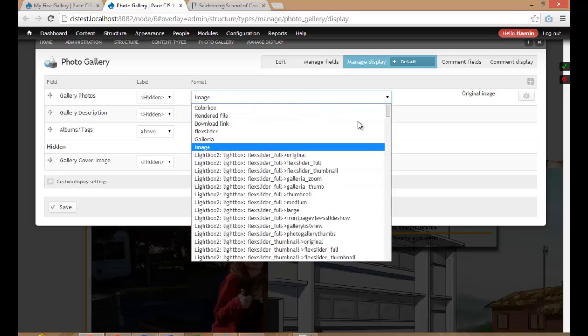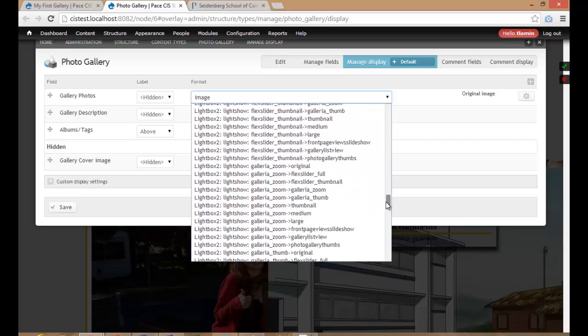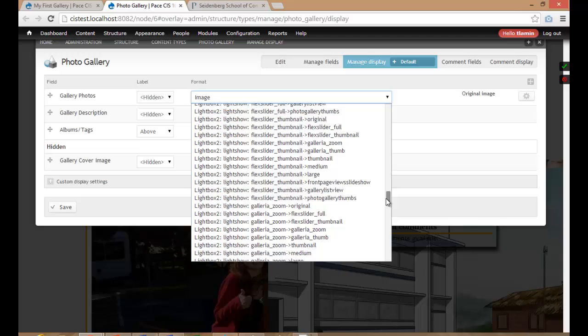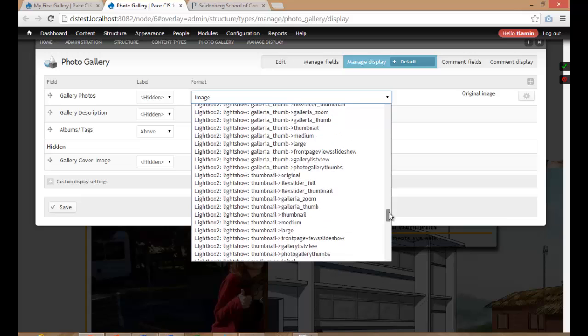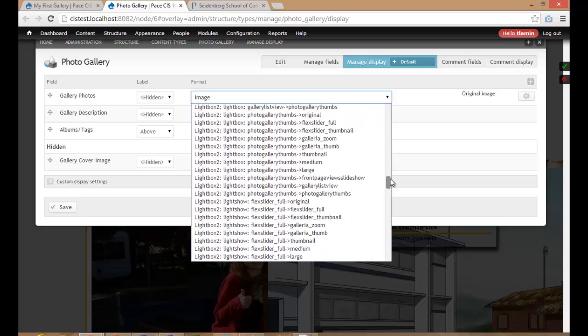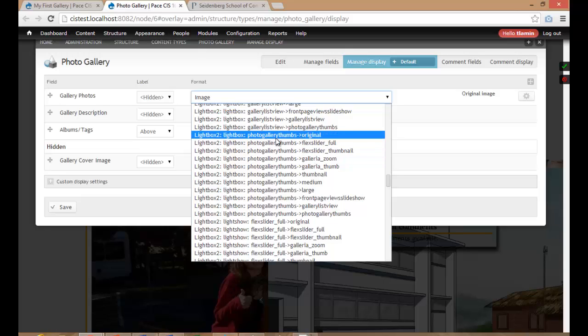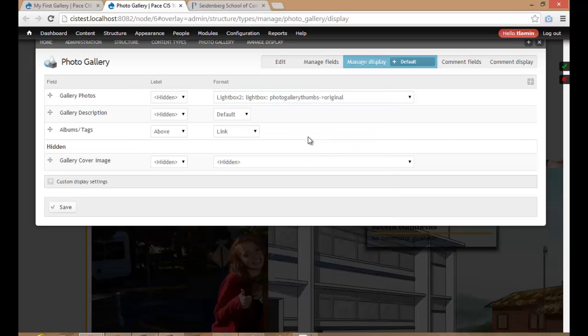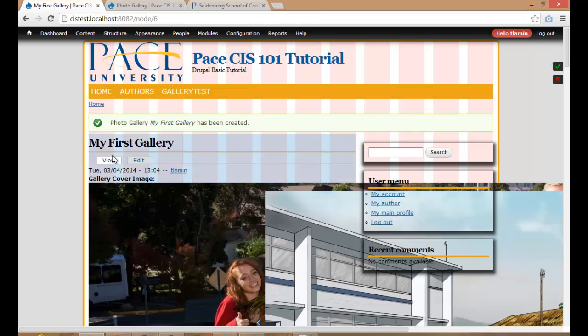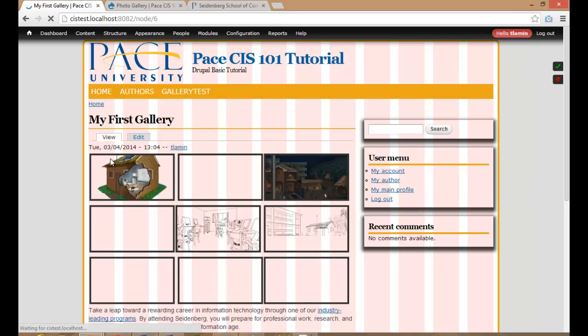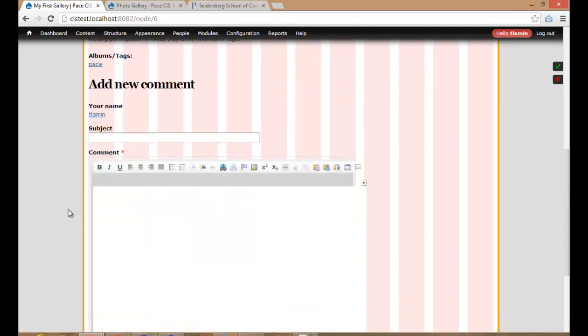My gallery photos, I want this to be displayed in a light box, so I will look here for light box and I'll look for my gallery thumb, which is supposed to be somewhere here. Let's see, okay, gallery thumb, this is what I need. Light box, photo gallery thumbs, original. So I'll click on this option, and once I click on that option I'll click save. I'll go back here and refresh my page. My gallery has been organized for me now.